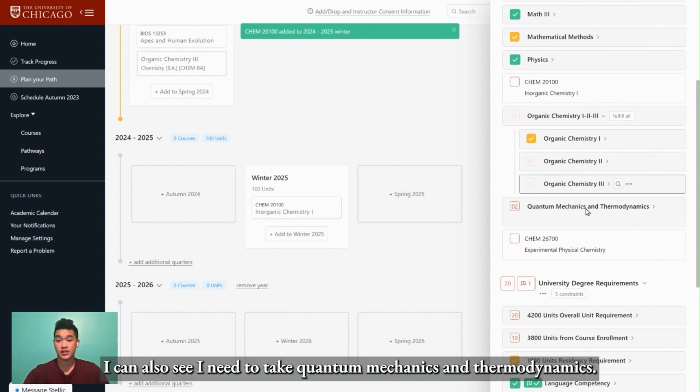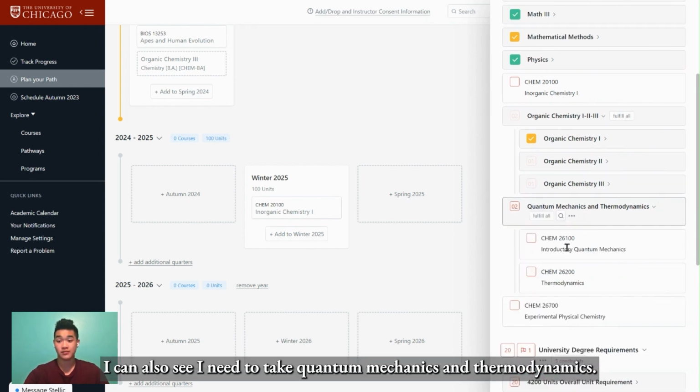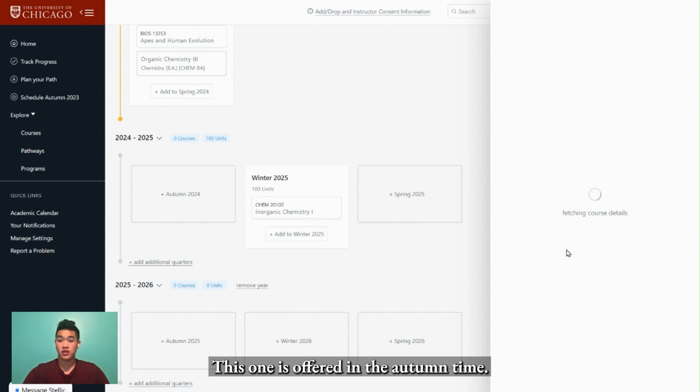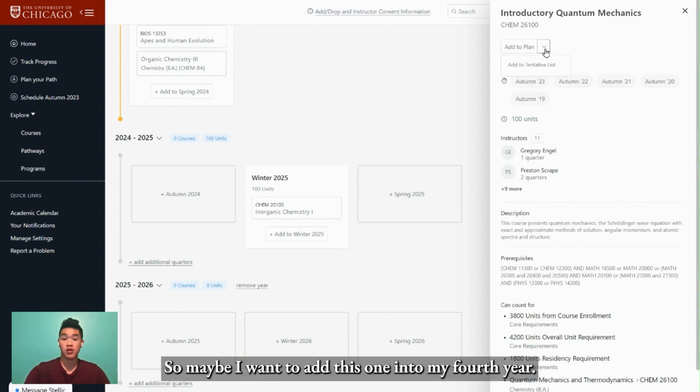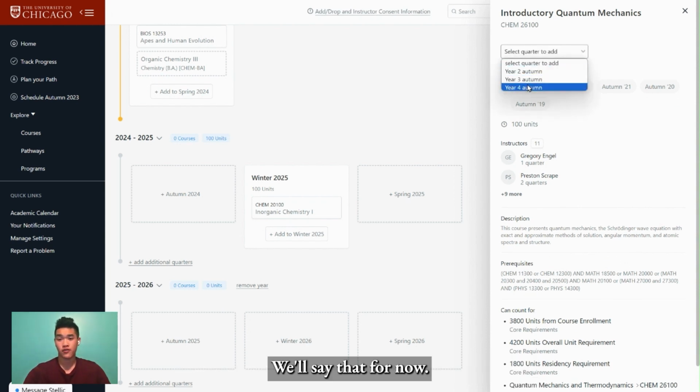I can also see I need to take quantum mechanics and thermodynamics. This one is offered in the autumn time, so maybe I want to add this one into my 4th year. We'll say that for now.